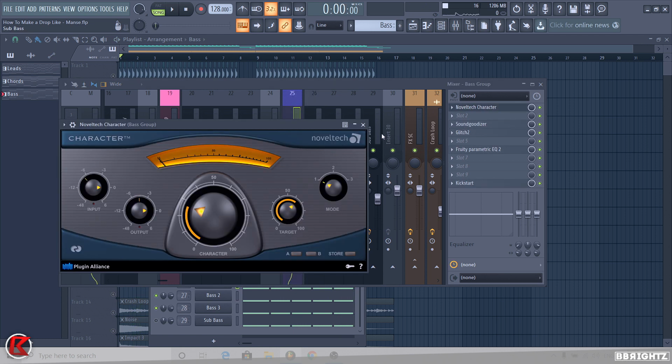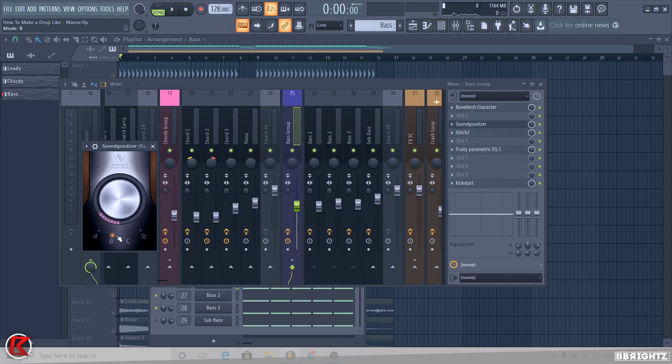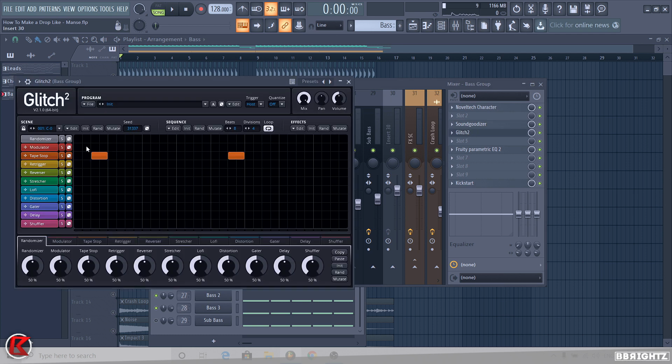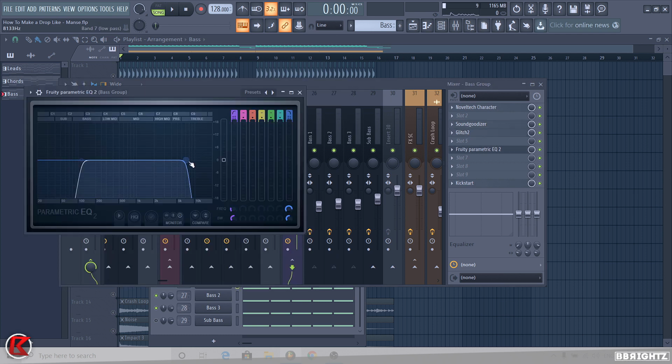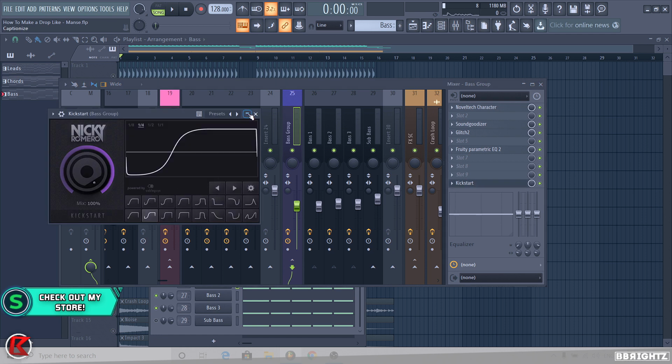On the group, we have a Noveltech character, a sound goodizer on section B to give it a bit more of that mid frequency. A glitch 2 for the tape stop, an EQ taking up the high frequencies. We took off more of this one than the chords, because like I said before, we want this to give the chords and the top leads more room to breathe in the high frequencies. And we have a kickstart.